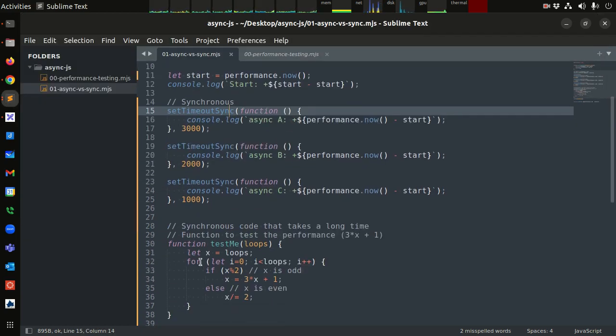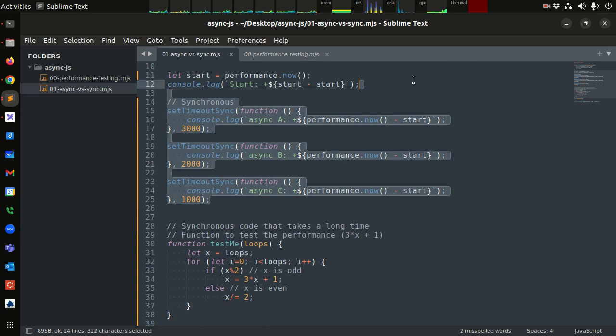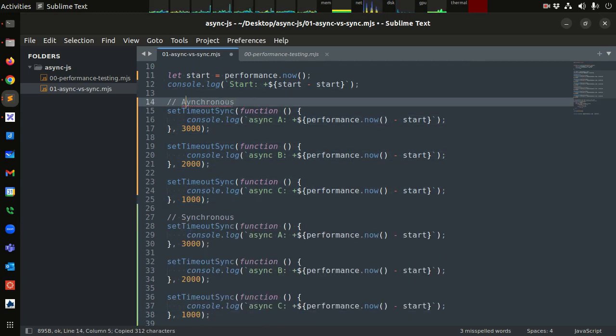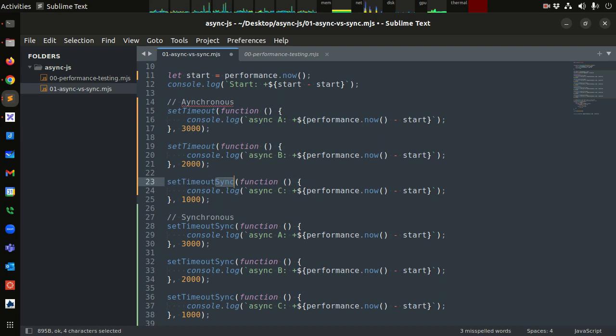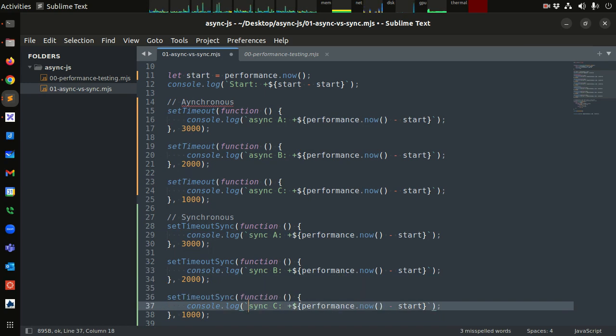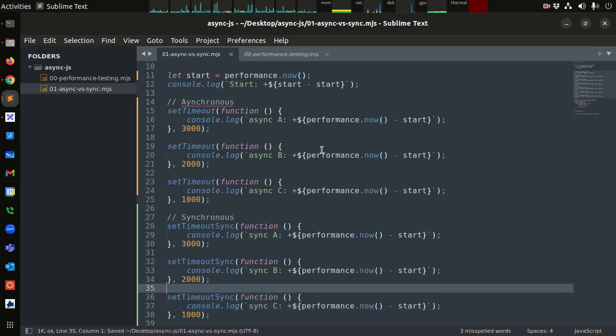Okay, and just for context in this file, we can do all of them. We can have the asynchronous ones back, and then we'll have the synchronous ones. All right, so actually I guess this should be sync A, sync B, and sync C. Okay, so what do we think is going to happen here?